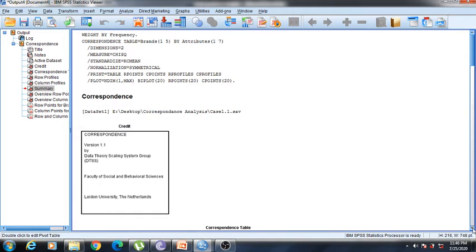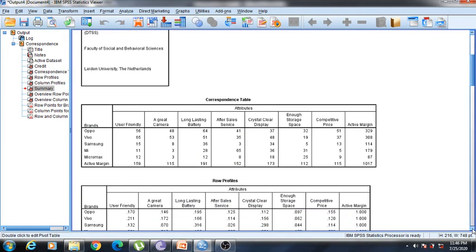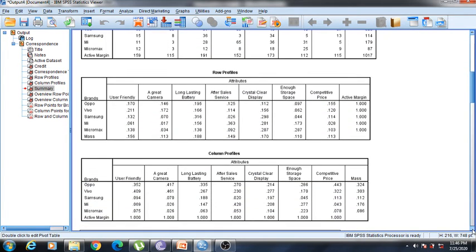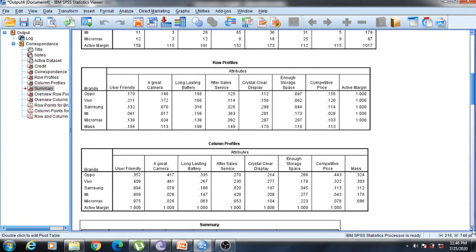Just a moment. Where did those values come from? Oppo, Vivo and all these. These are the active margin in this case. These are the values you can see here. For Oppo it is 0.170, then Vivo 0.211, 0.132, 0.061 and then 0.138.